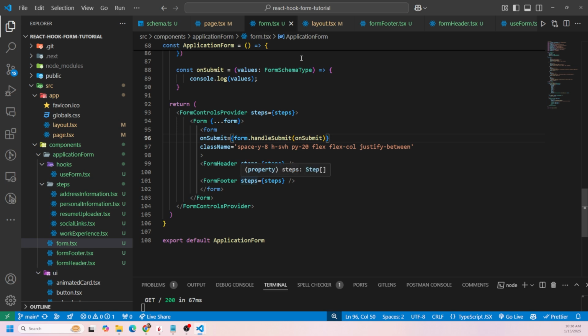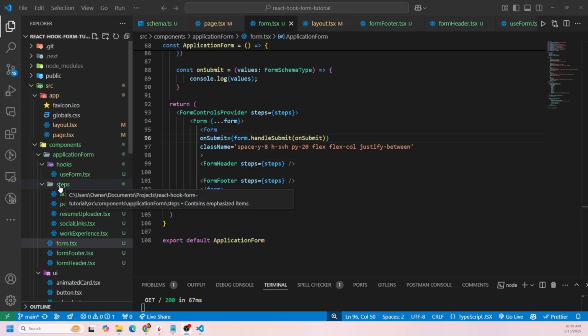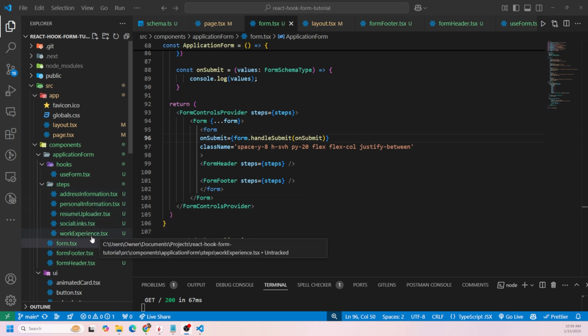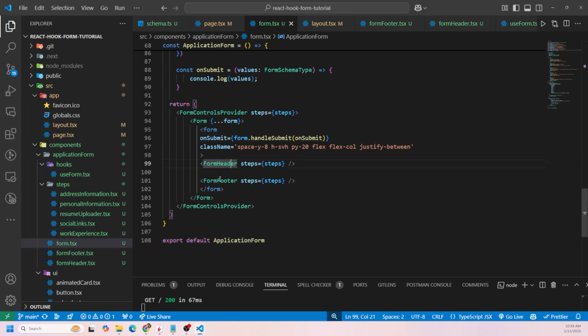Now it's time to move on to the form itself. We need to render each component that we created inside the steps folder. That's going to be the address information, personal information, resume uploaders, social links, and work experience. So these are the actual forms, right? And to do that, we're going to go in between the form header and the form footer.